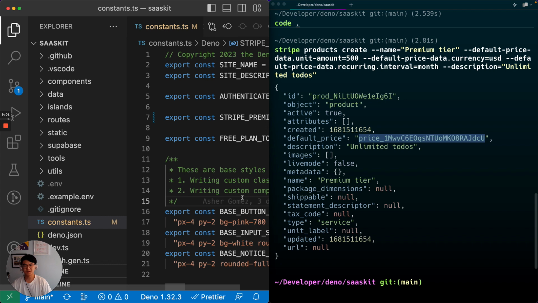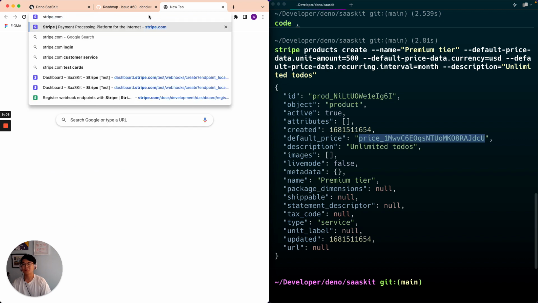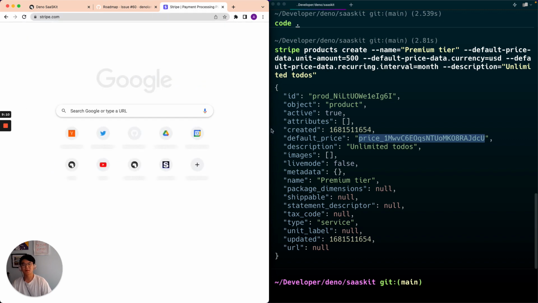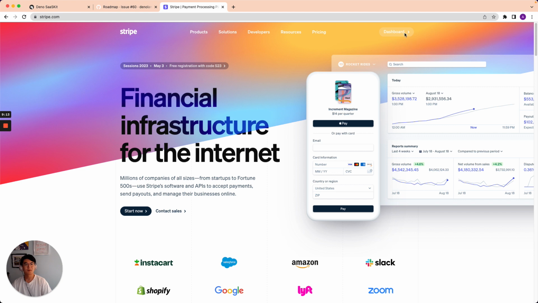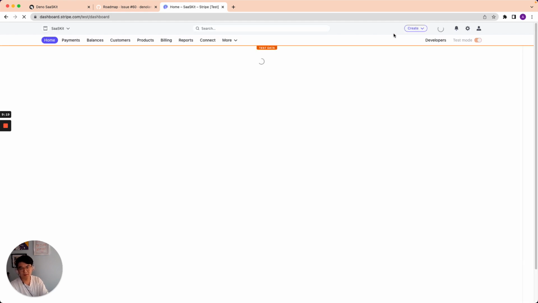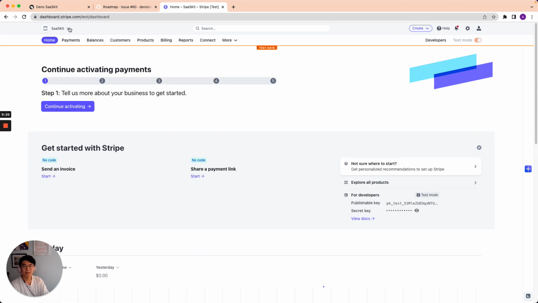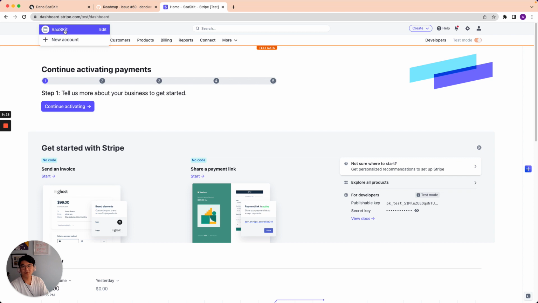Now the next thing you need to do is to update a few things in Stripe. So we'll go into stripe.com. And I think I'm already logged in, but if you haven't used Stripe before, it's a super easy way to send and receive payments on the internet. You might need to create a new account. I have one here called SaaSKit. I'm in that project right now.